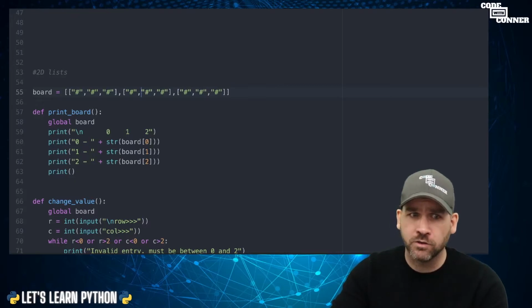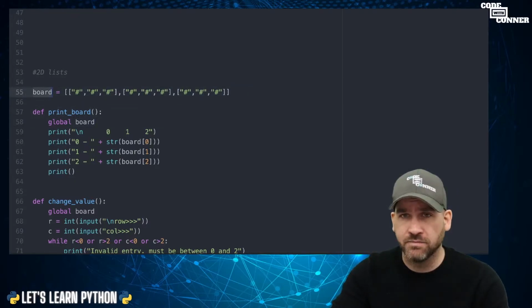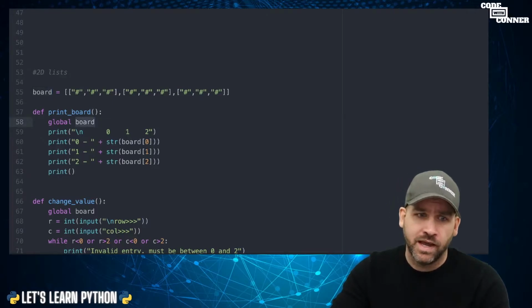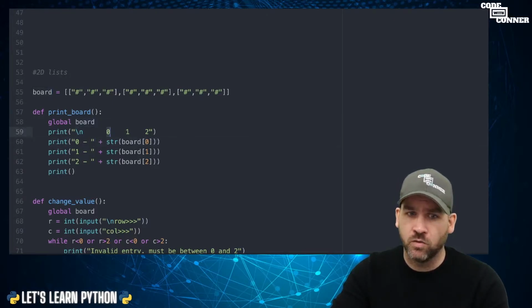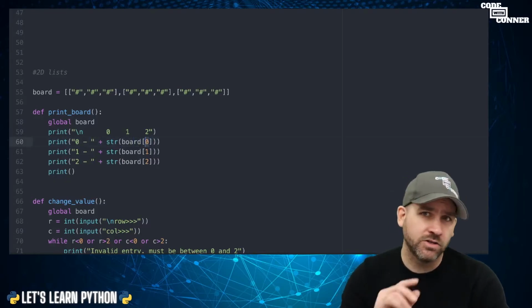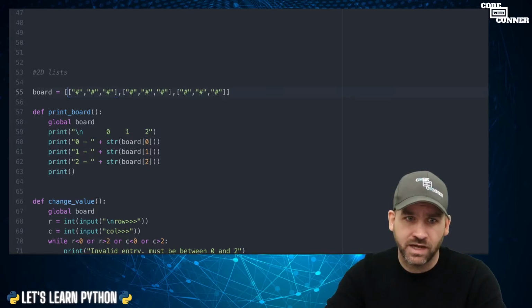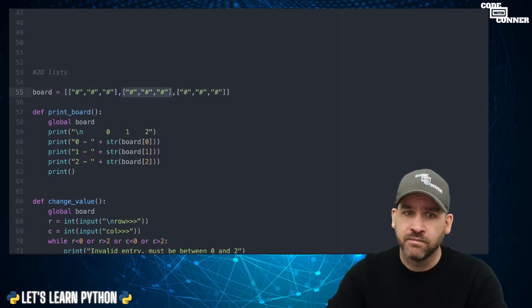Now, I wrote a couple of quick functions. I have print board, which says global board, so I can access and modify this global variable. And I'm just printing out this little 0, 1, 2, and then I'm printing out this 0, 1, 2 followed by the entire row of the board. Now, this is interesting. Board box 0 is no longer just a single item. It's an entire list. It's this entire list. Board box 1 is this entire list. Board box 2 is this entire list.